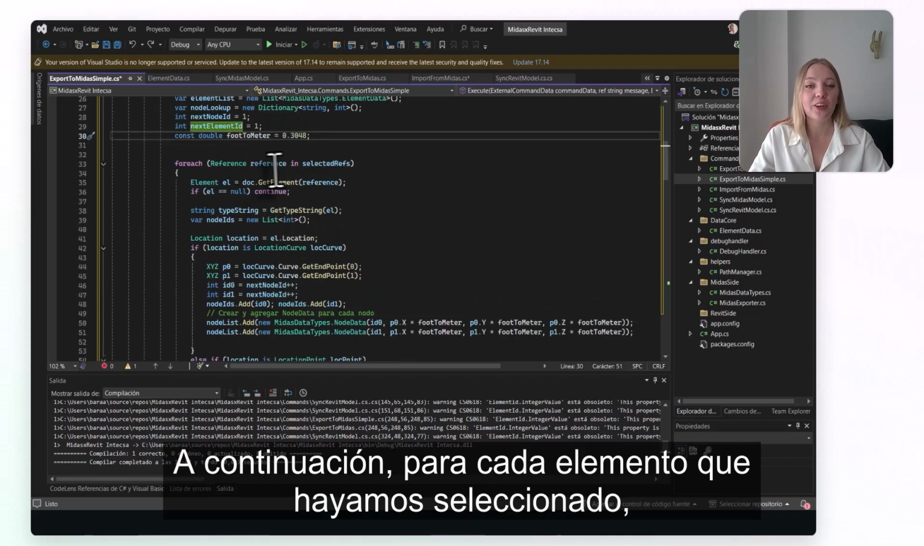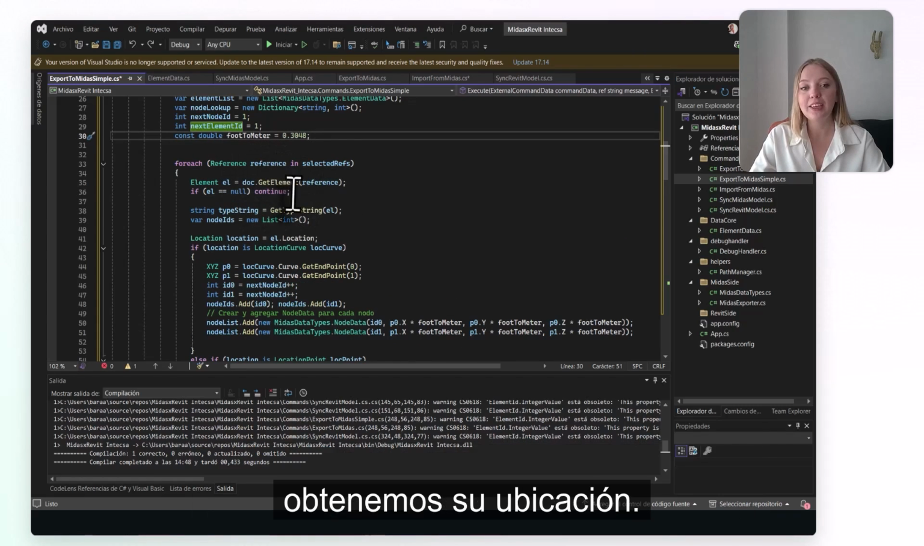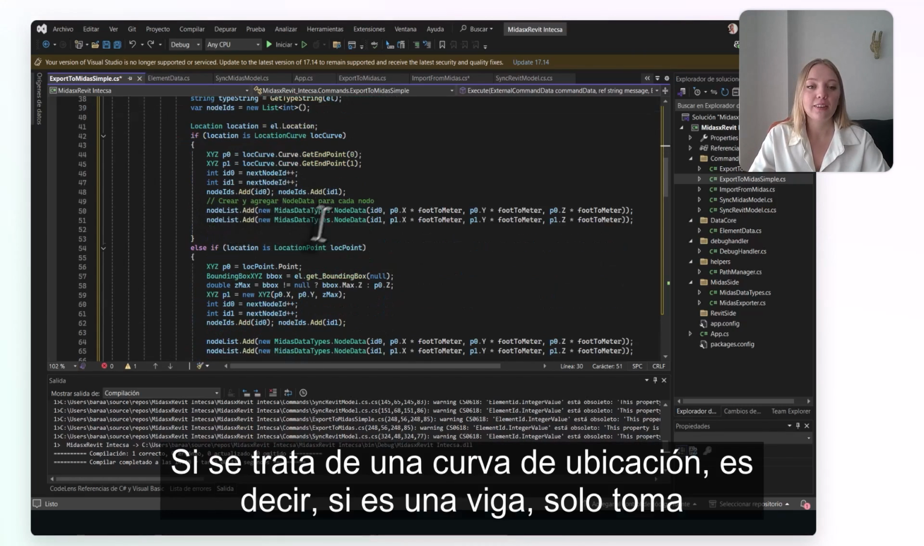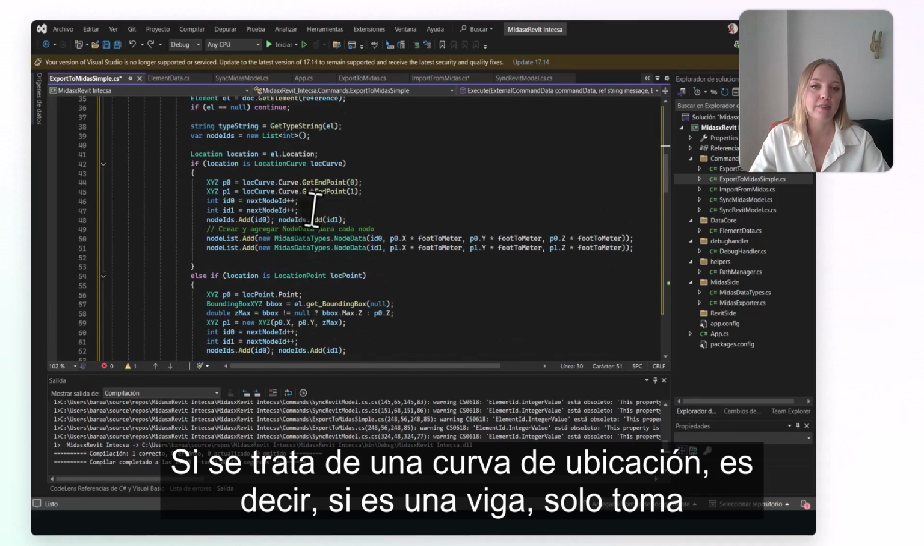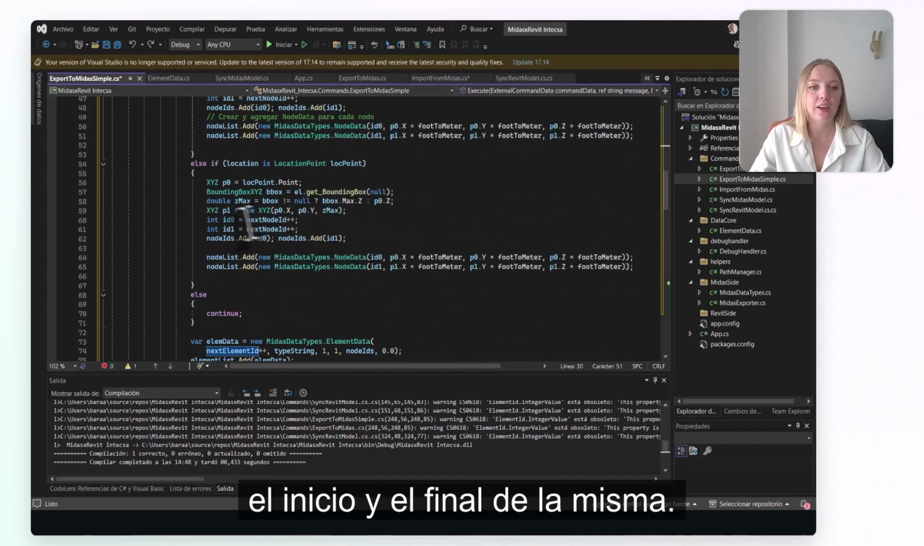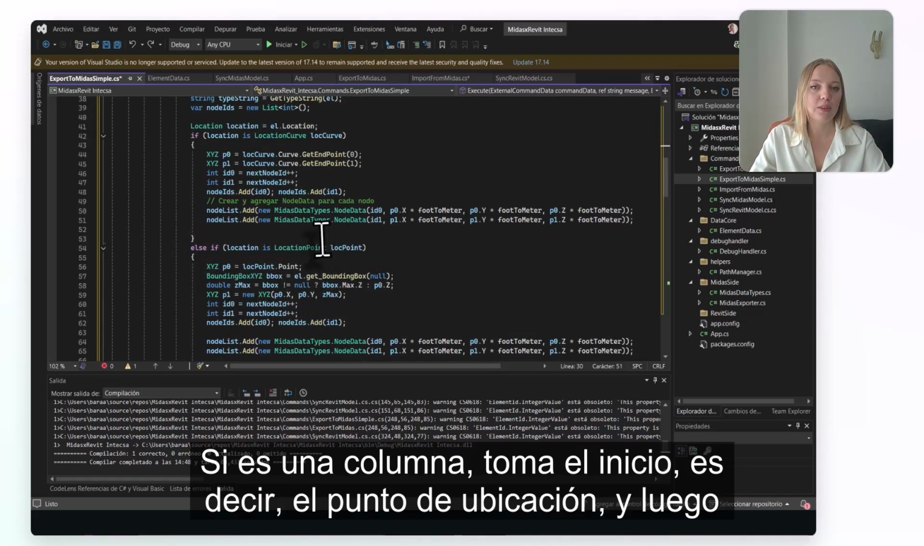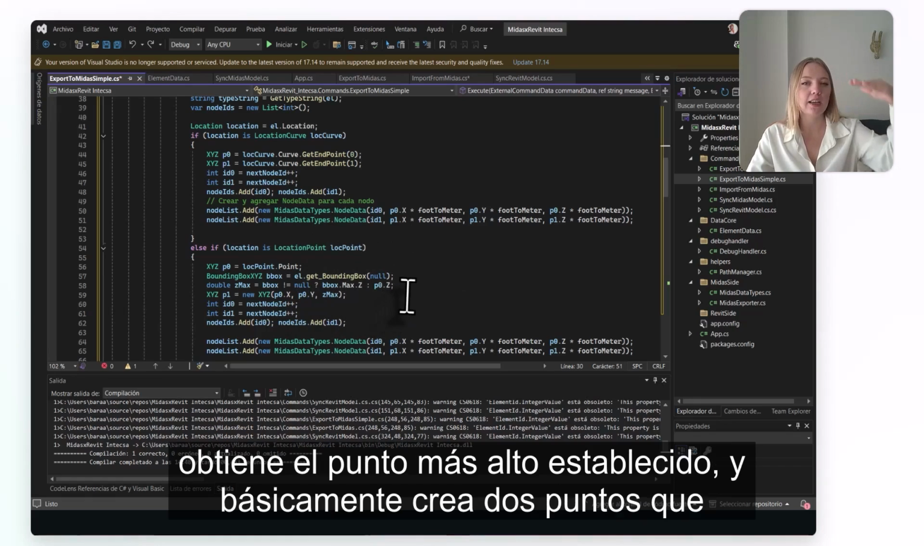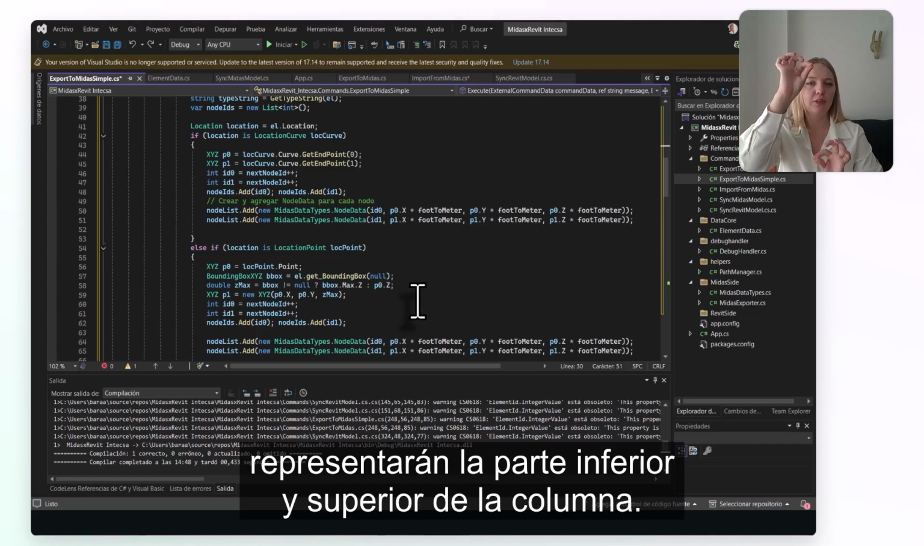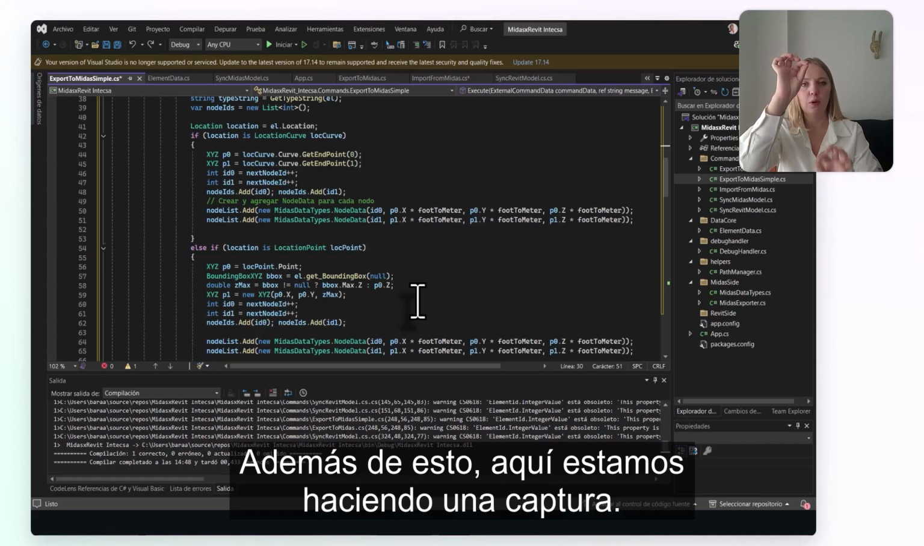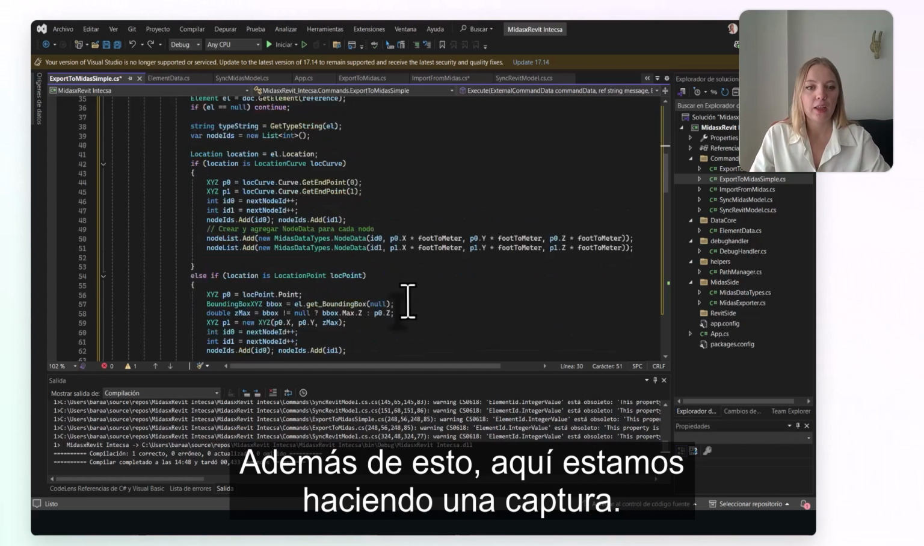Perfect. Then we go for every element that we picked. We get its location. If it's a location curve, so if it's a beam, it just takes the start and the end of it. If it's a column, it takes the start, the location point, and then gets the highest point as setup, and then just creates basically 2 points that will represent the bottom and top of the column.